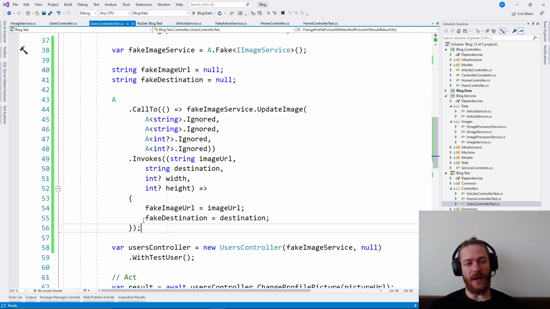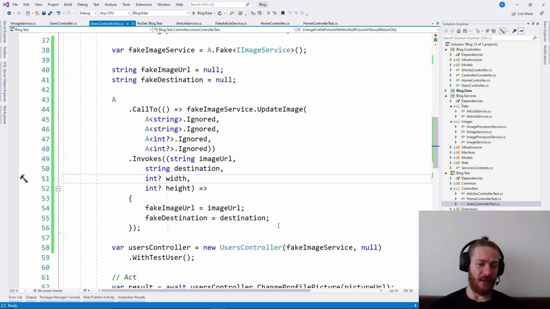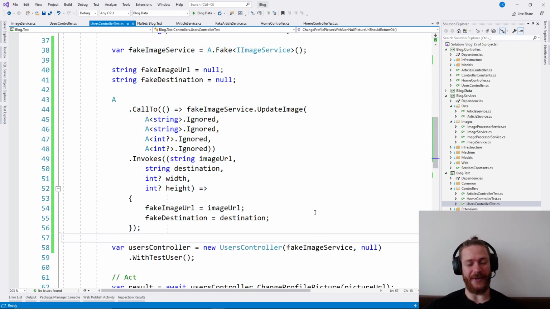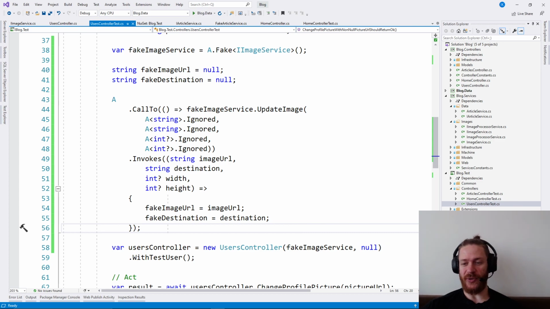Of course, if you have a lot of fake image services used around your code, you may extract the fake generator. Don't copy paste blindly this code in other unit tests. Extract it, but still it's a good idea to have it here like this without having extra fake classes.